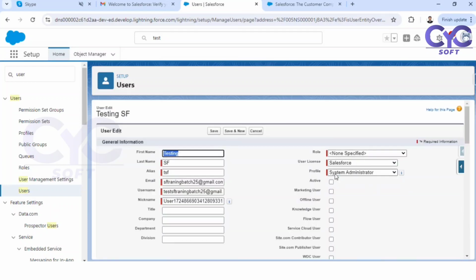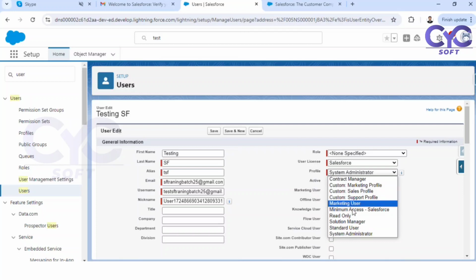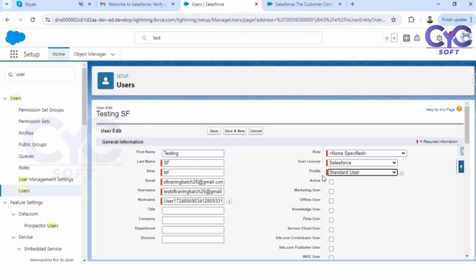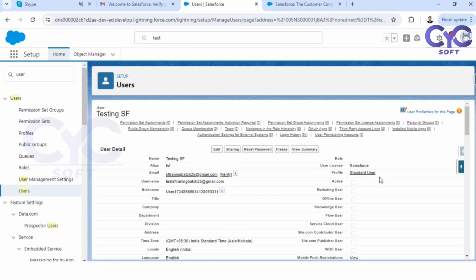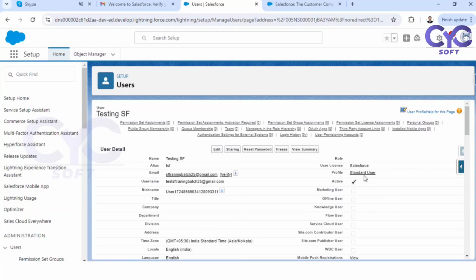Previously he could view and edit all the standard and custom objects inside Salesforce, because he has a system administrator profile. Now I am going to change this profile to standard user. Like this I am going to assign the profiles to the users. Now click on the save button. That's it. Assigning a profile to the user is completed. So I have changed the profile to standard user.